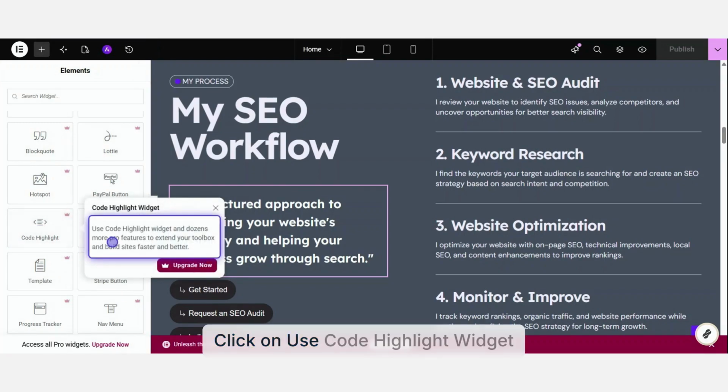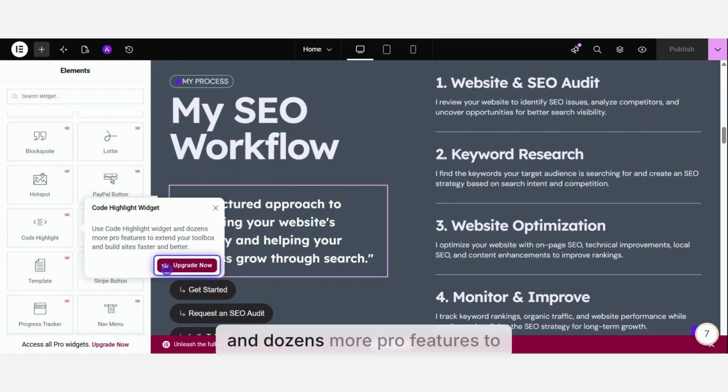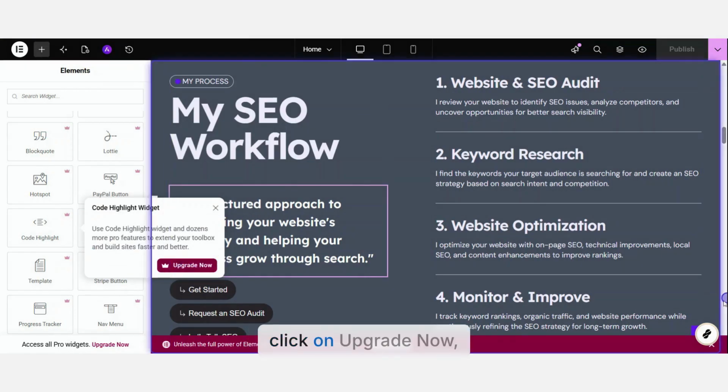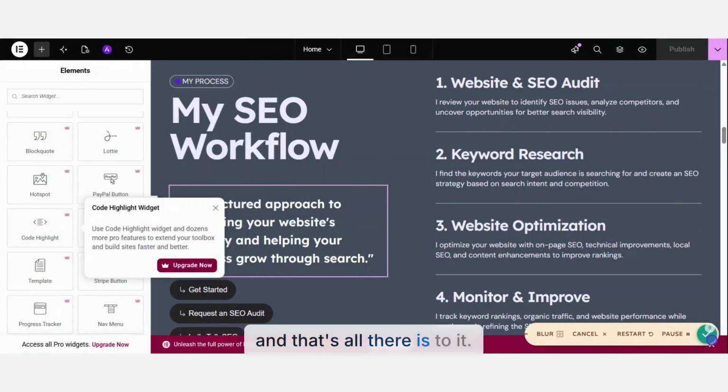Click on Use Code Highlight widget and dozens more Pro features to extend your toolbox and build sites faster and better. Finally, click on Upgrade Now, and that's all there is to it.